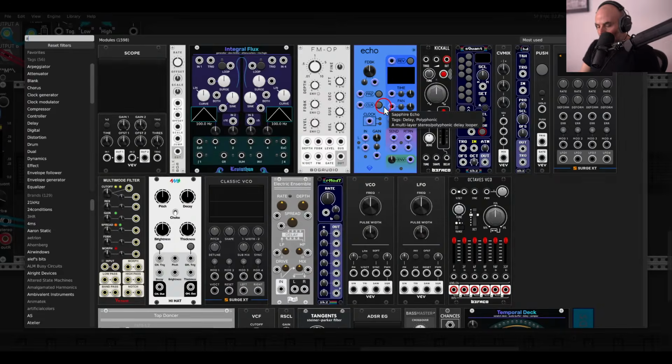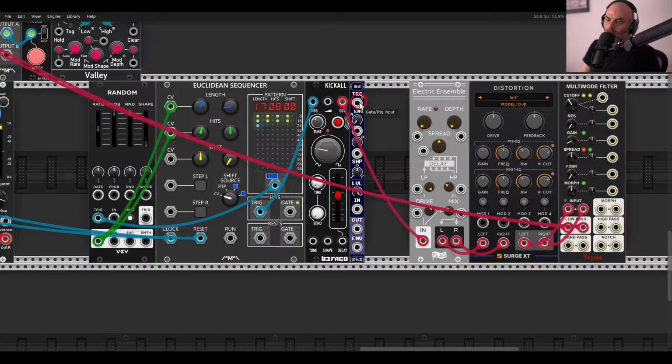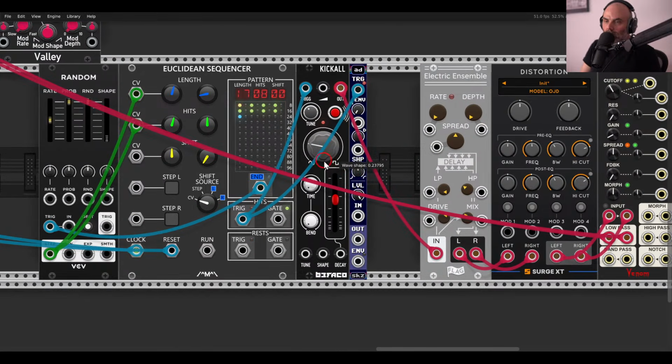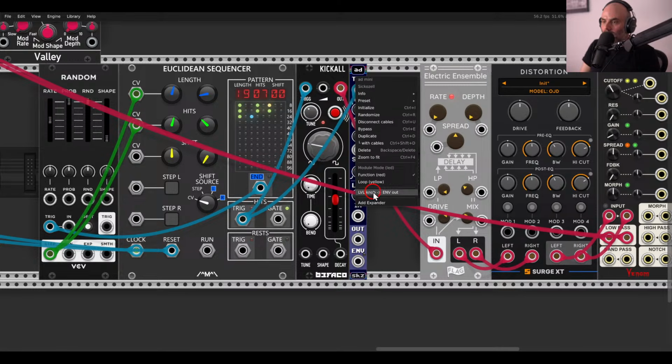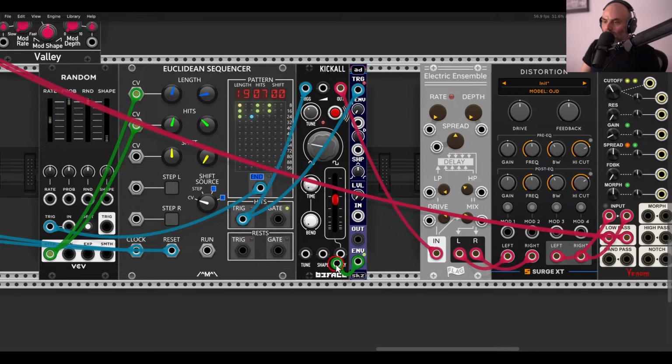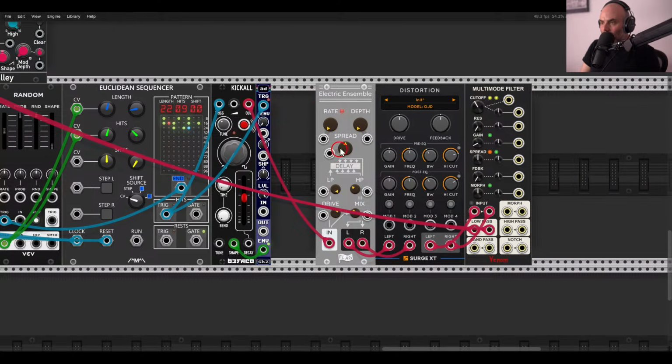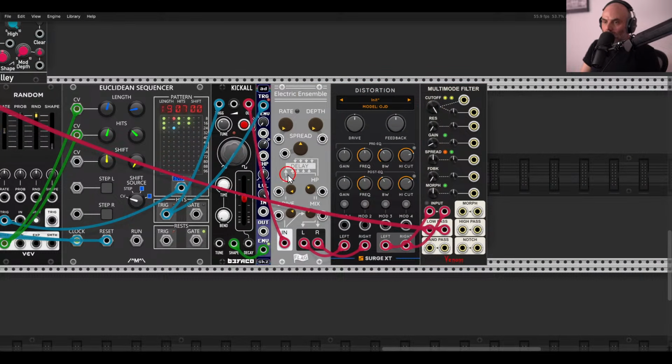Let me use two envelopes here, two AD envelopes, or one maybe is enough, with the same triggers, maybe less hits, but start with fewer hits. Okay. And I can change the envelope level with the level control here. Okay, because there's a filter.